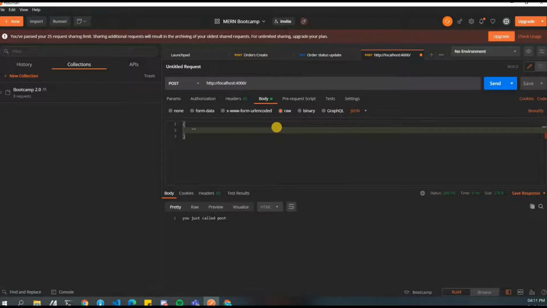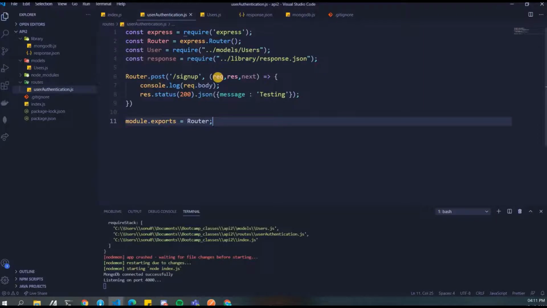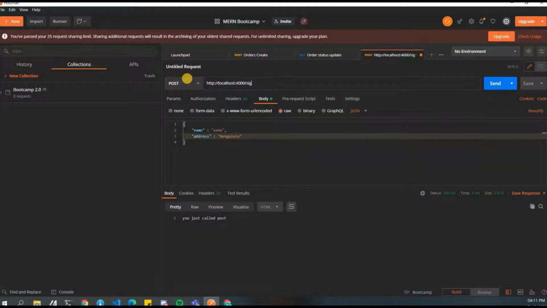I'll write name, Sonu, address, Bengaluru. Okay. So we wrote this, but over here our route which we gave was sign up. So we'll just write slash sign up and we'll see what happens here.